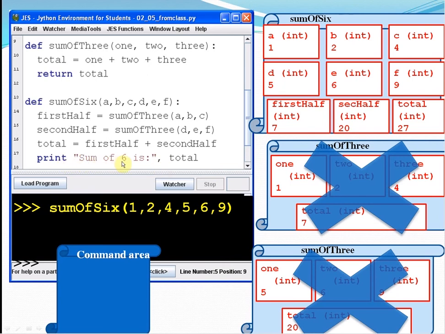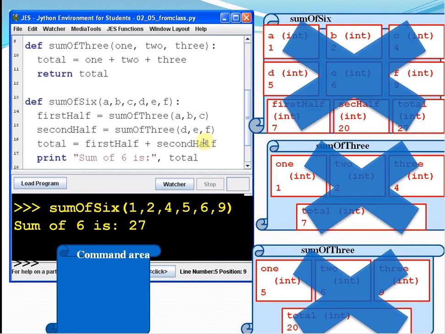Next line, print sum of 6 is total. All right. So sum of 6 is 27. And now we're done this function, right? So we cross it out. And we're done. There you go. We did it. And we actually added up all these numbers. Cool.